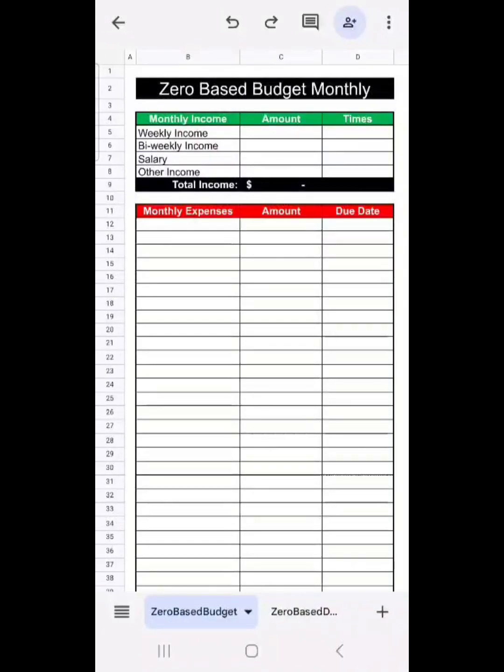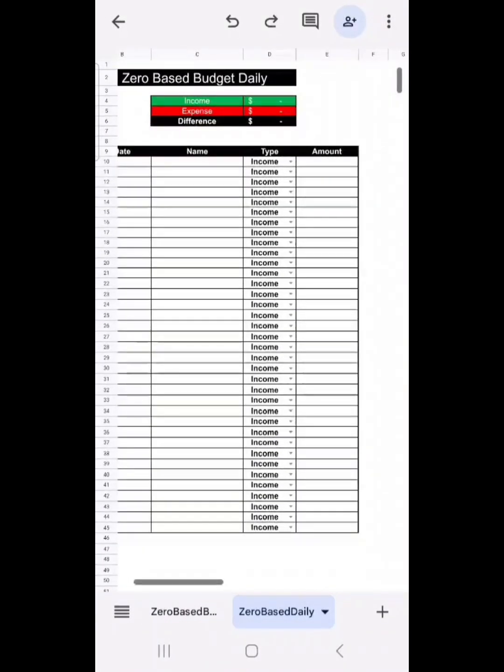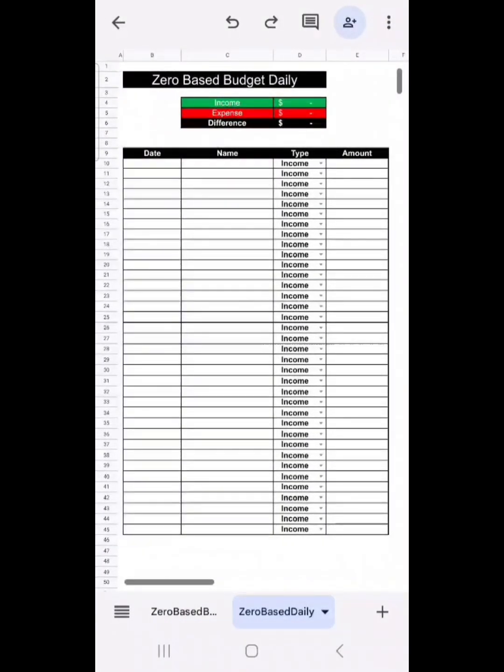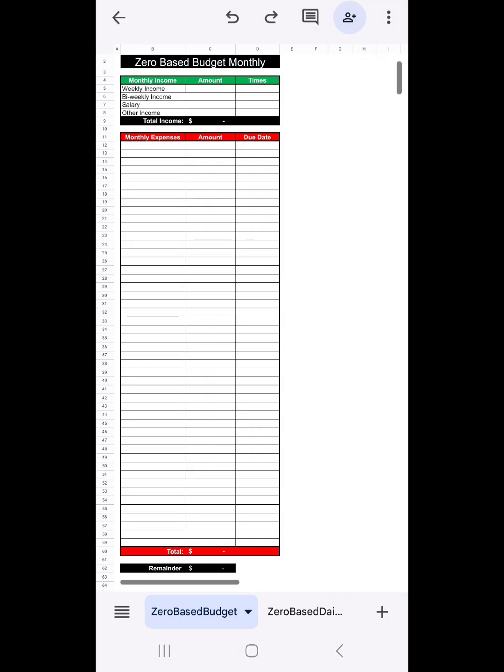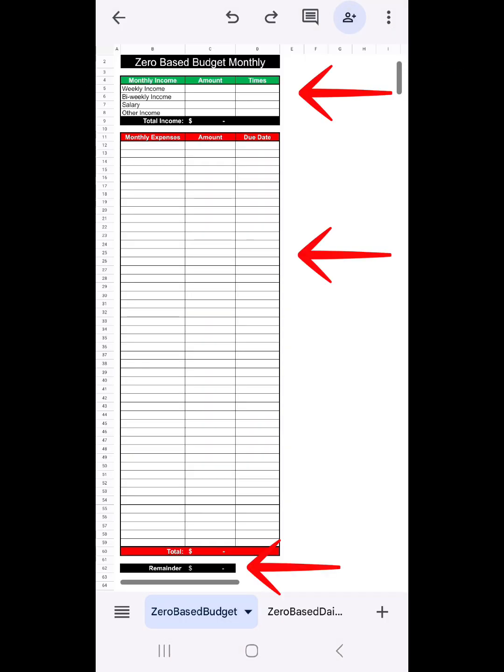The zero-based budget has two tabs: a monthly and daily spreadsheet. The goal of the monthly spreadsheet is to give you an overview of your finances, while the daily is meant to help you manage your finances daily. First, we'll go over the sections in the monthly spreadsheet.